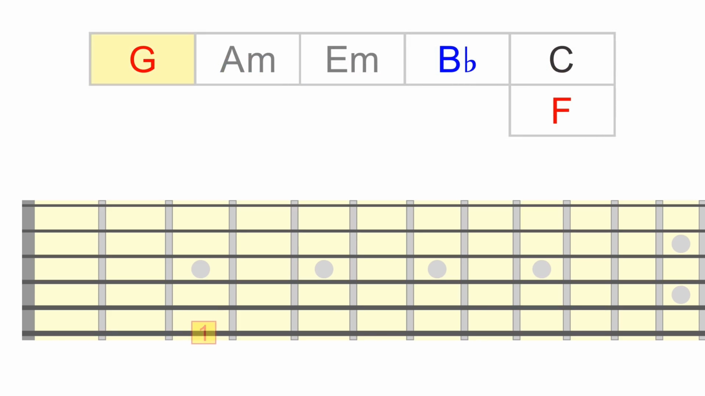In the key of G major, we could change to the key of F major by playing through that new key's 4 and 5, B flat major and C major respectively. Or to A major by using A major's 4 and 5 of D major and E major.